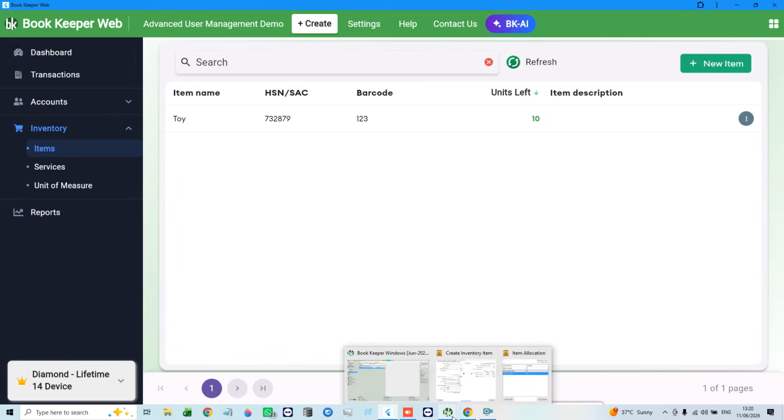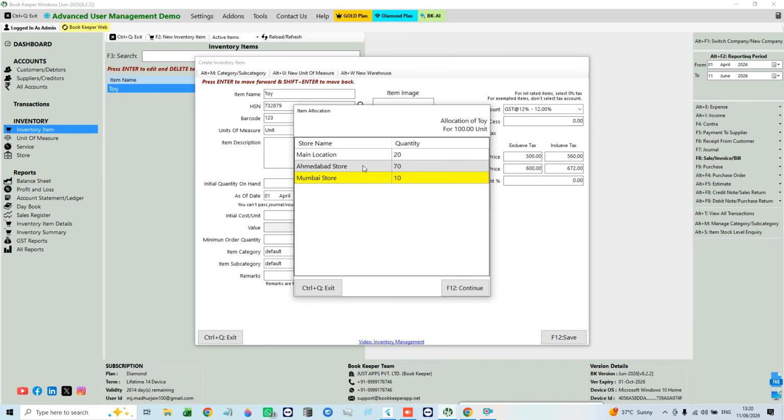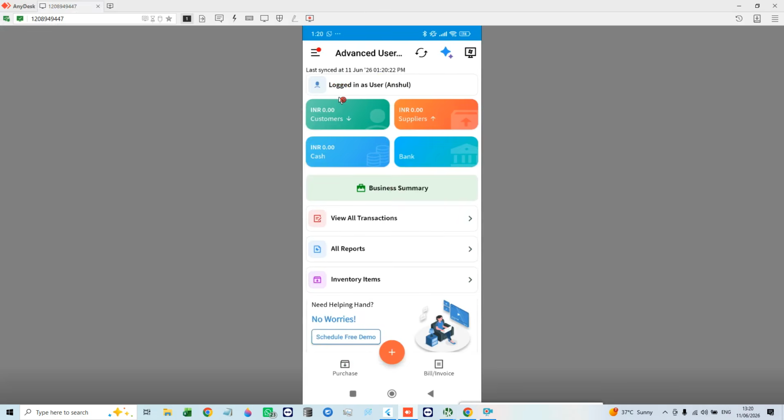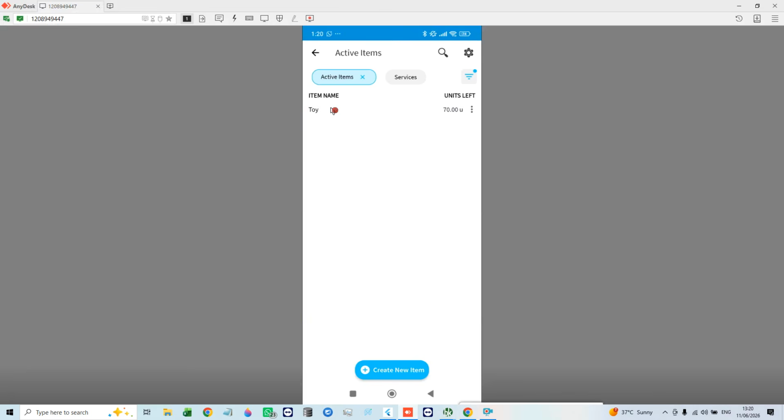Similarly, I have another user, Anshul, who is responsible for the Ahmedabad store. So she will be able to see inventory as 70 units for this particular item. I have Anshul logged in with me in the Android app. As you can see here, logged in as user Anshul. Now when Anshul goes to the inventory item section, she is able to see only items which are available at her store.